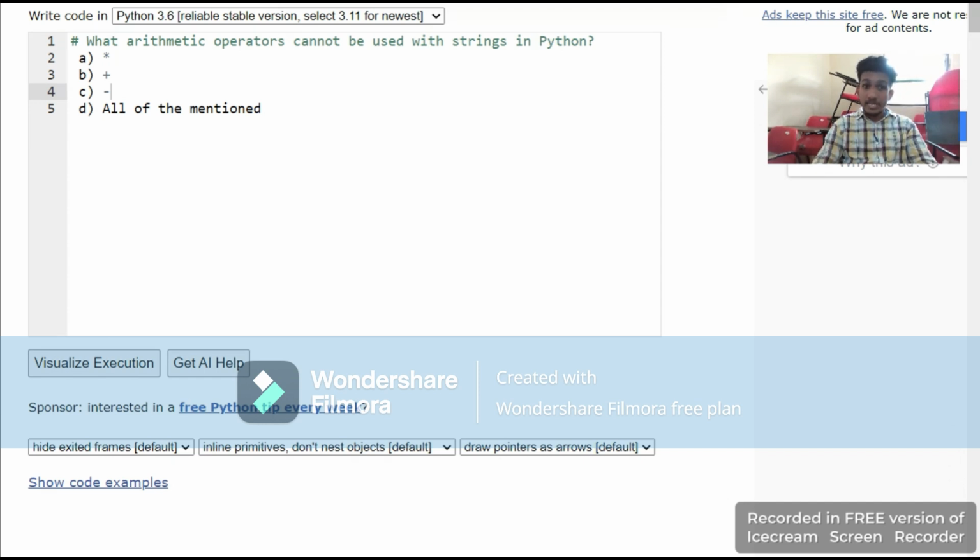We discuss the next question. What arithmetic operators cannot be used with the strings in Python? Options. Option A, multiplication. Option B, addition. Option C, subtraction. Option D, all of the mentioned.